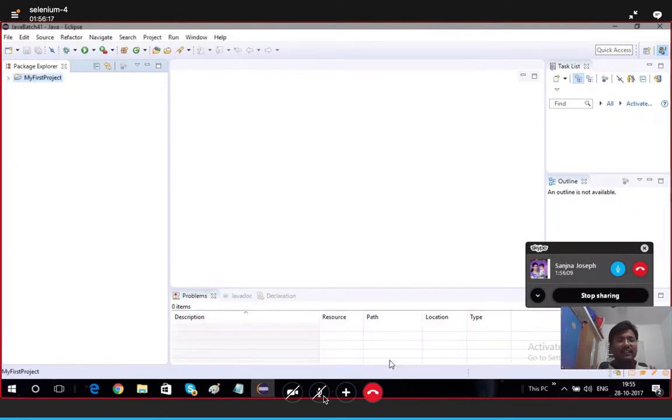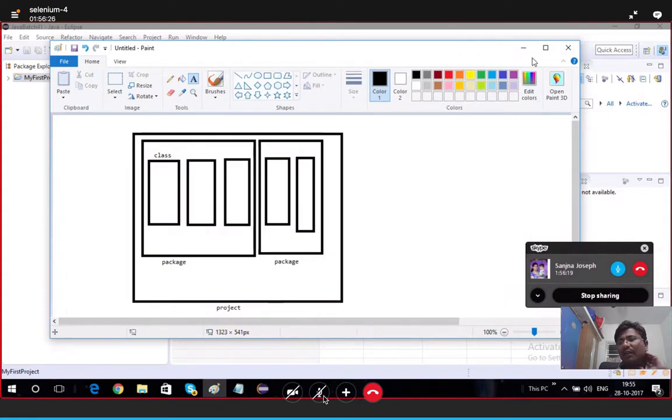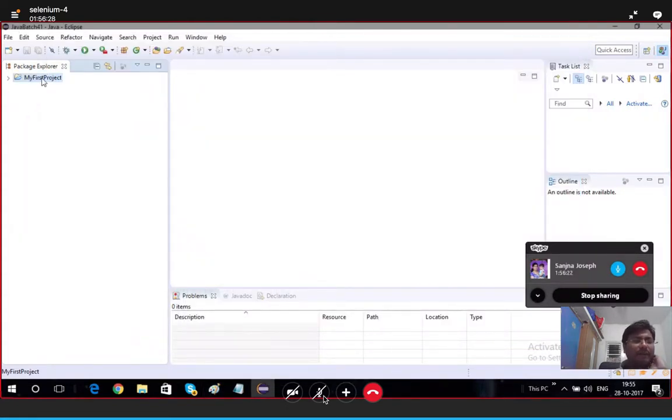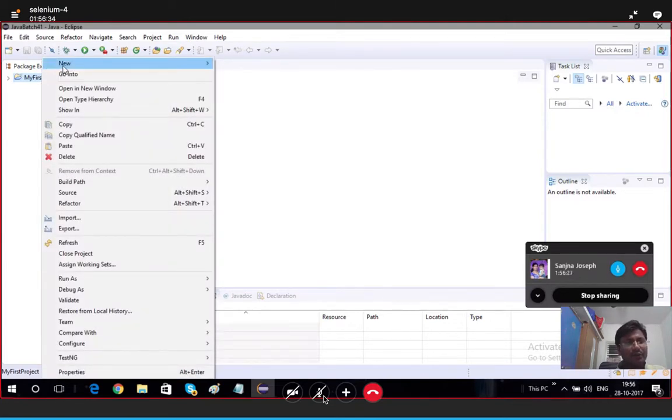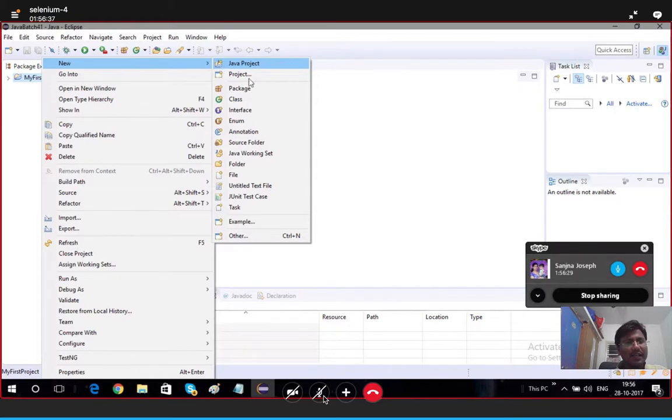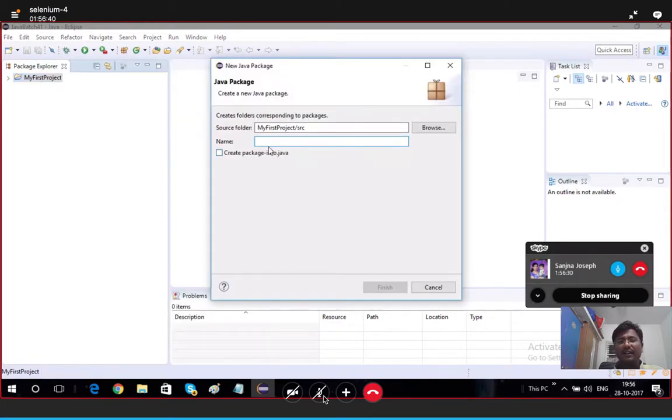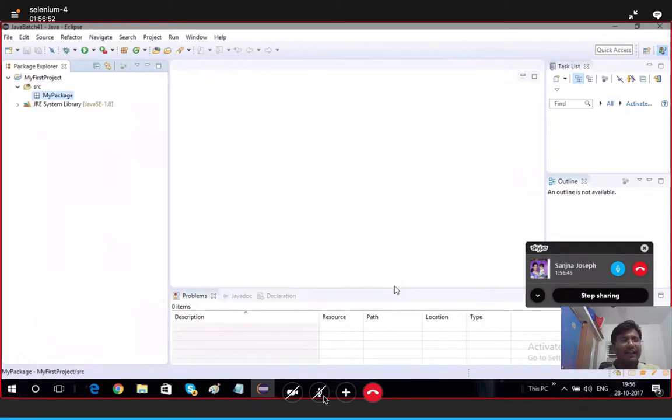Give project name. See here, on the left side you can see project. Now under project, what is there? Package. So right click on your project, select new, and you can click on package. Now what is the package name? You can give my package, anything. Package will be created under project.